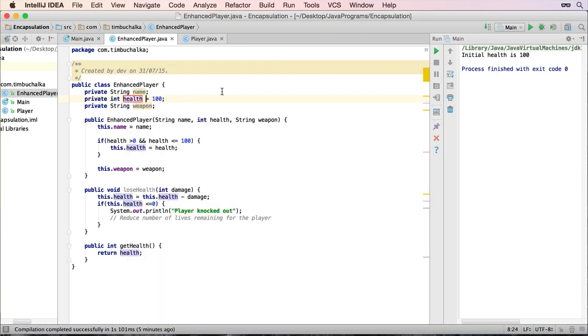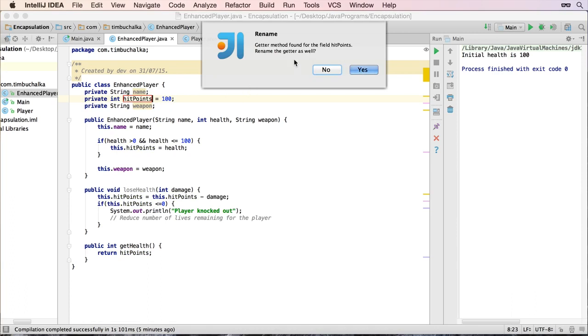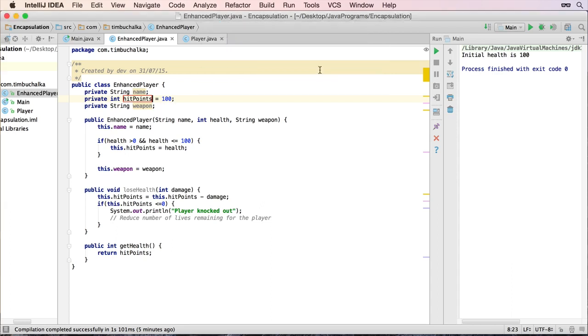Now if I go back and change the part that's in red to hit points, notice how everything changes on the screen as I type. I'm going to press enter. Pretty cool feature. It's actually saying a getter method was found for the field hit points, rename the getter as well. I'm going to put no there, and I'll explain why shortly. So I'm going to click on no.